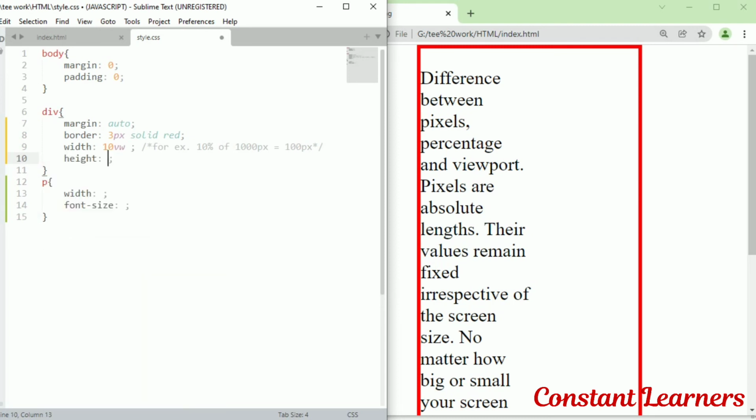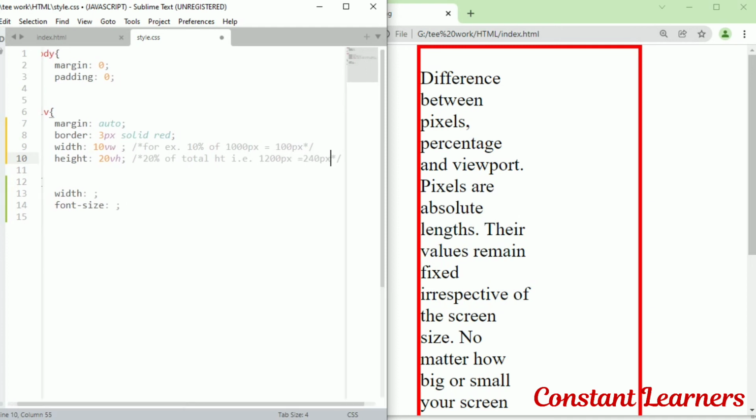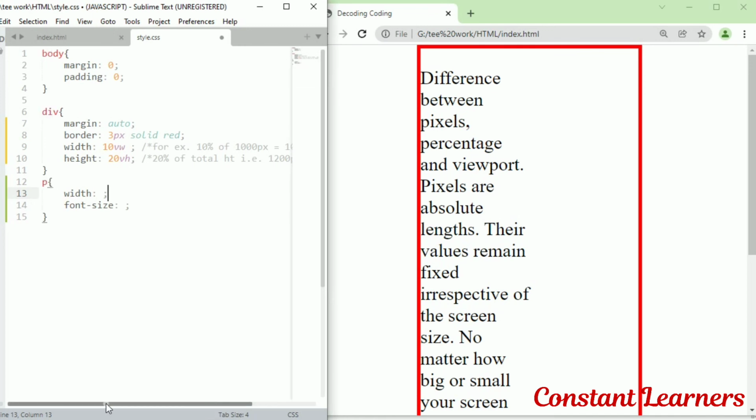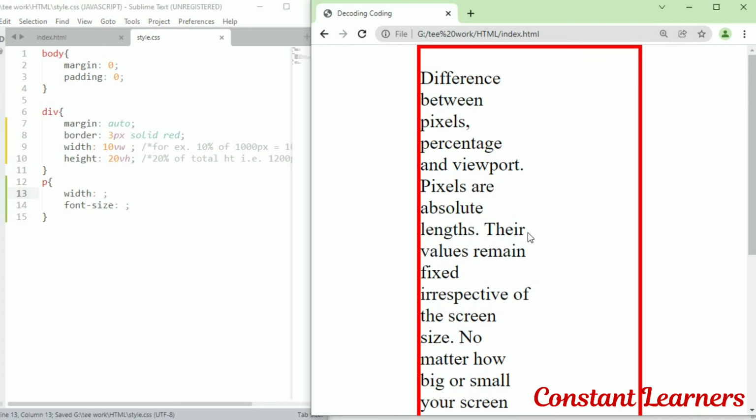Okay, if I assume that the total viewport height is 1200 pixels right now, and I set the height of div to 20 viewport height, that means I want the div's height to be 20% of the total viewport height, and we have considered the total viewport height to be 1200 pixels. Okay, so 20% of 1200 pixels will be 240 pixels. Now obviously the viewport width and height will change according to the display size of the screen. So the div's width and height will also change accordingly, thus making our website responsive.